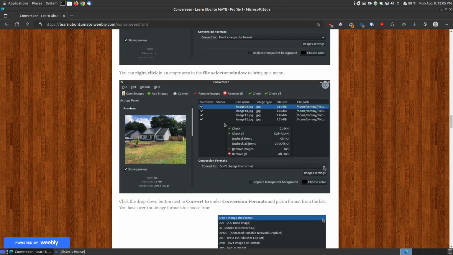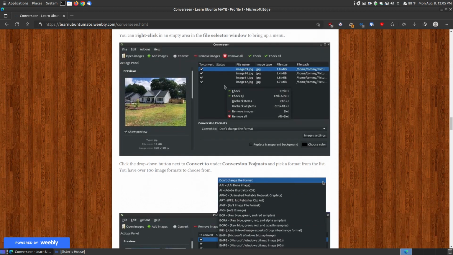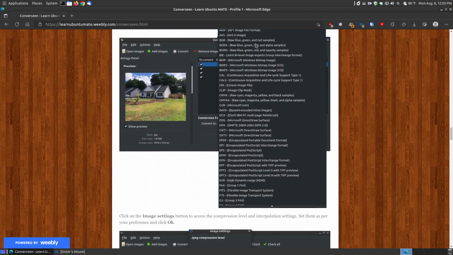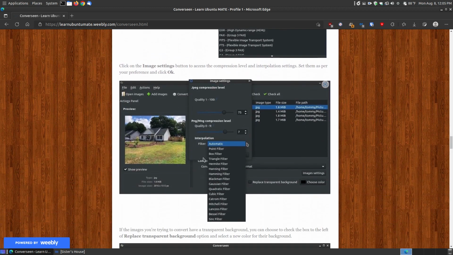Here's where you drop down to change the format. Now, like I said, there's over 100 different formats to choose from. You can click the image settings to change the different images. If you've got a PNG, instead of having a transparent background, you can choose a different color background for the transparency area. Here's a little example of some of the formats within the drop down menu.